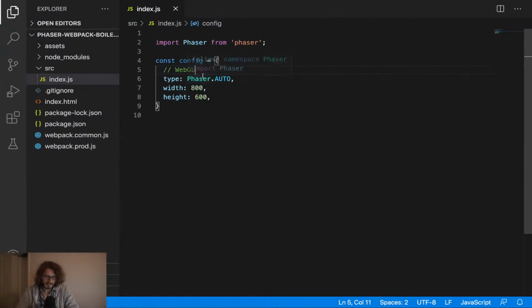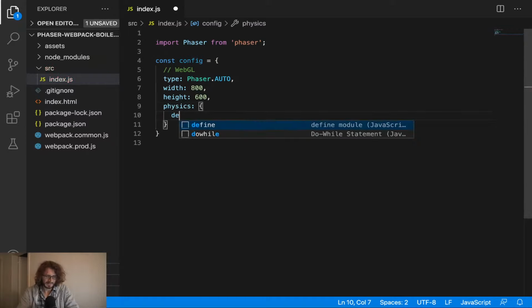Phaser.AUTO will look up a renderer. By default, WebGL is the renderer. Okay, so we have a width, we have a height, and then we'll define the physics. And in physics, you will provide a default physics library.